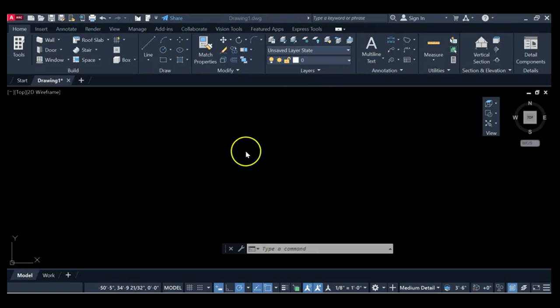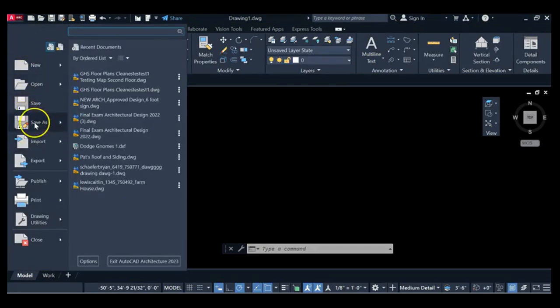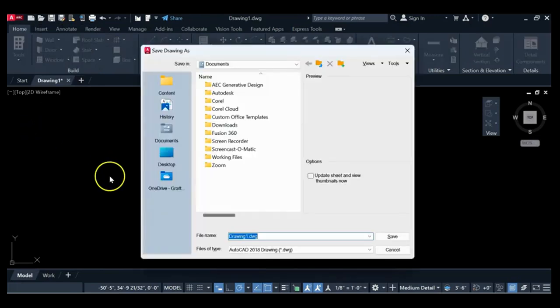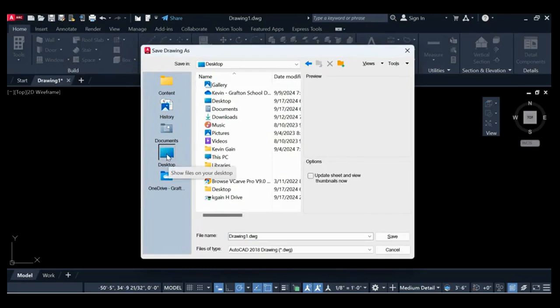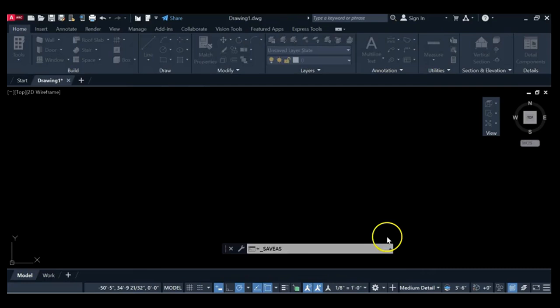After I've done everything, I'm going to go to my red AutoCAD A and do a single left click. Select Save As, and I'm going to save this drawing for right now onto my desktop. I'm going to save the file name as Landscape, LANDSCAPE, and select Save.